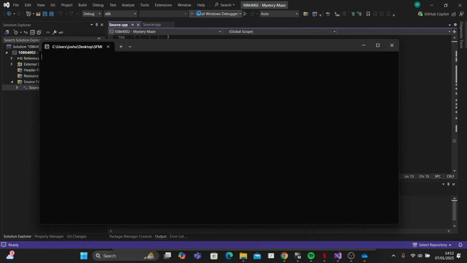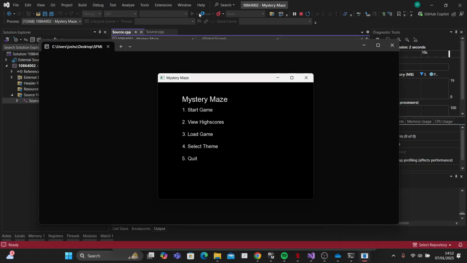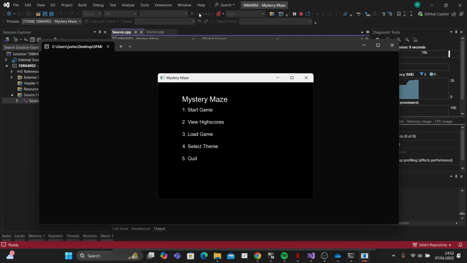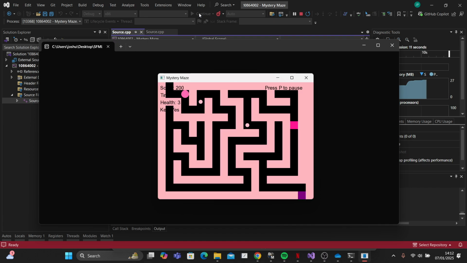So I will get into this quickly because I'm not sure how long it's supposed to take. So to start things off, we can select a theme here. I've got 4 themes, it tells you what the colours are going to be. We're going to pick pink, and we're just going to start.